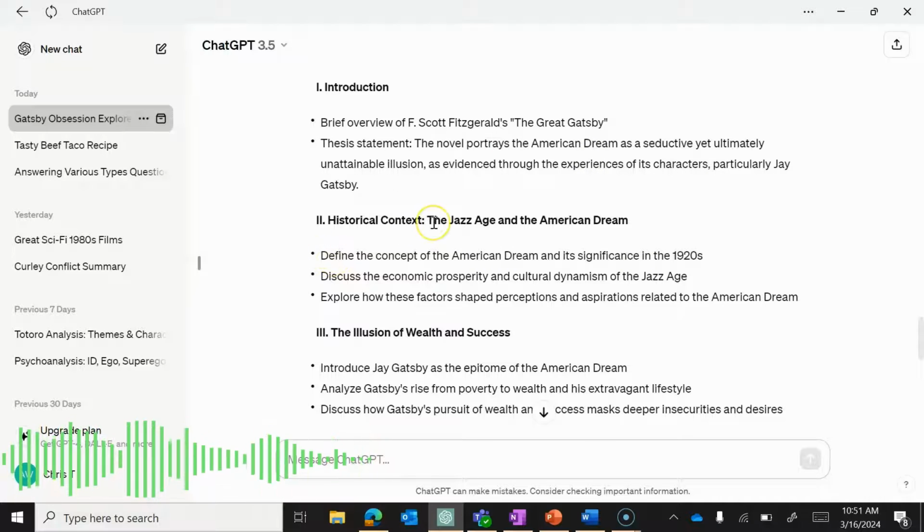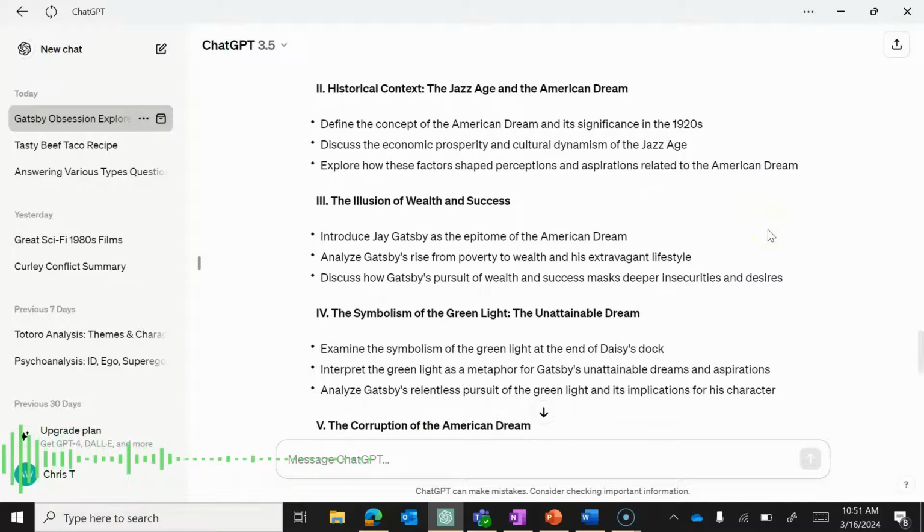Like, I don't know how to define the concept of the American dream and its significance in the 1920s. I actually have to go into the book and read that. I actually have to do the research. There are things that I have to do. But this is giving me a nice focus of what I should do.